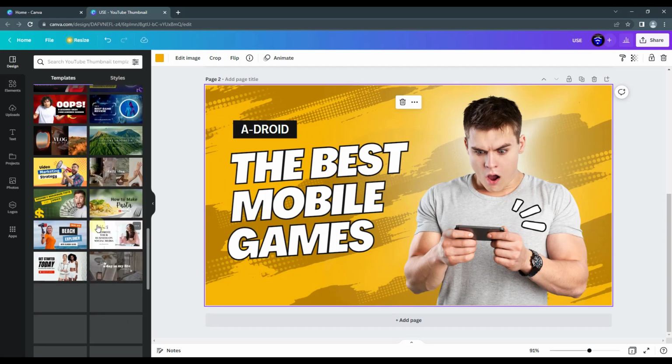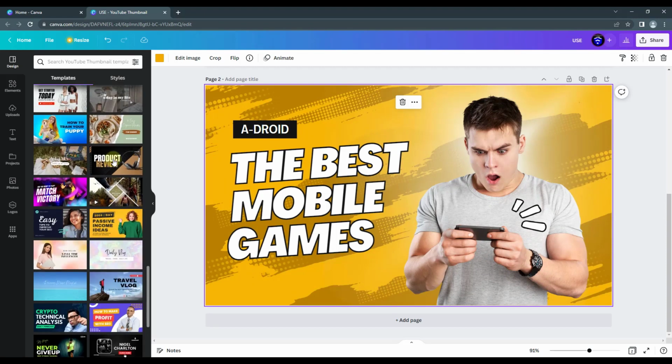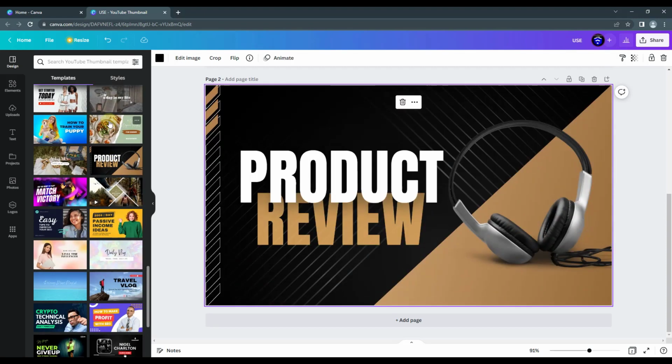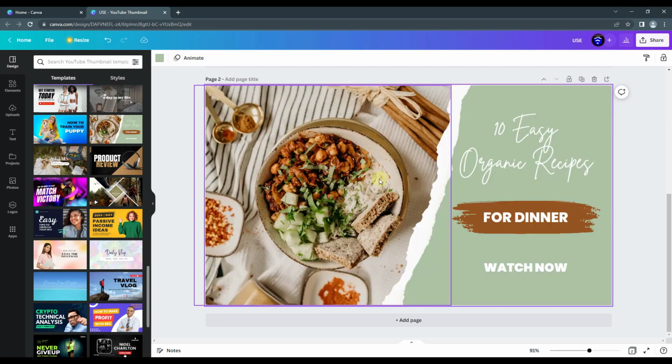And again, they have all different kinds of thumbnails in here, so you can click back and forth between them just like this. And so we can get more in depth on some of these things in the future, but I wanted to give you an idea of how Canva can work.